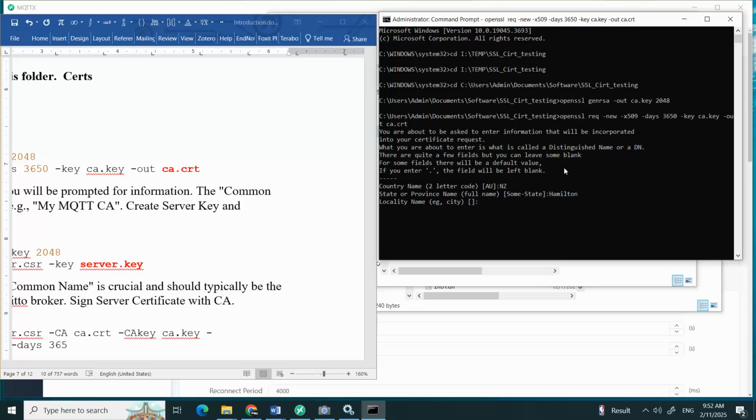Locality name. Sorry, I have something wrong. Control Z. I need to repeat it. Example like this, Waikato. I need to do something. Okay, and the organization name I put NA. And the organization unit, automation. Example like this. And then for common name for the server I will write my name. Okay. And the email address, email.com. So I finished creating the server certificate.